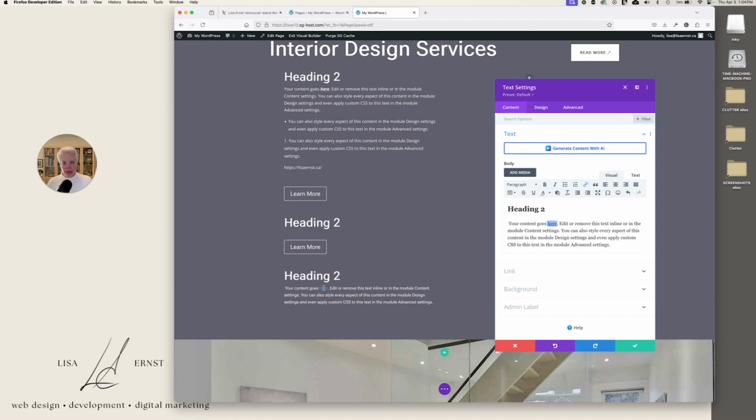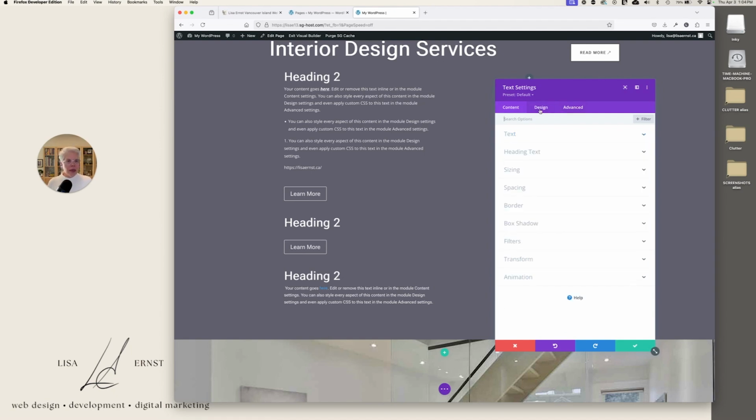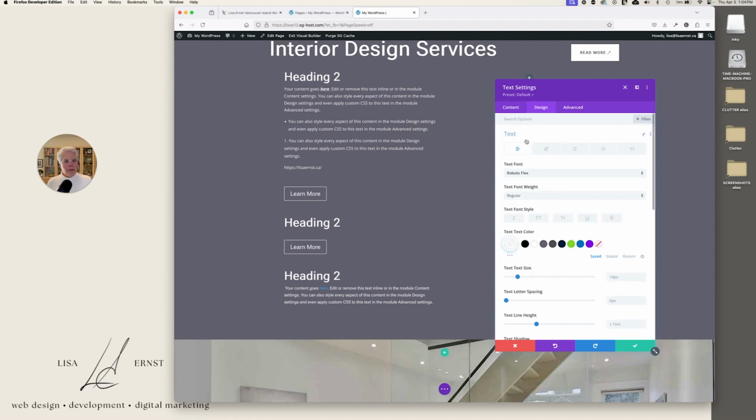Now we have a link. We might not like the blue. That's easily changed by going back into design, text. Here's the link. You can make it green if you want.